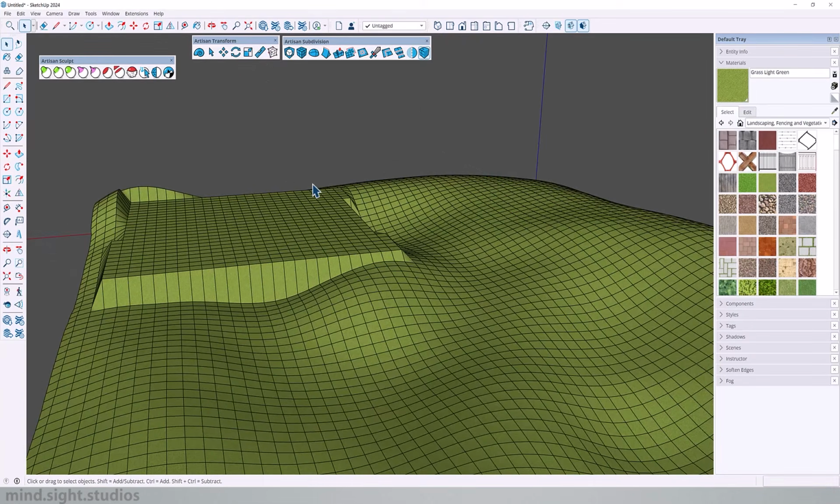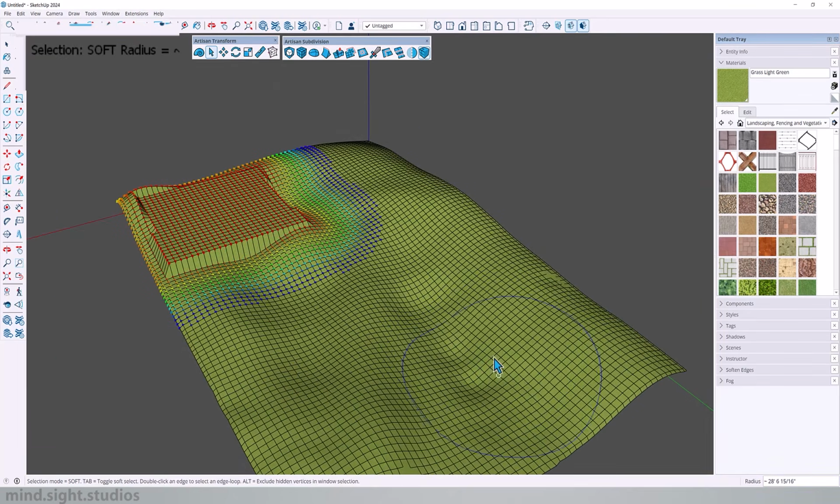Now you can also do this with soft selection, which to me gives you a much better result. So repeat the selection tool, and this time you can see that we are in hard selection mode. So press tab to switch to soft selection mode, and we can make a selection on this side.